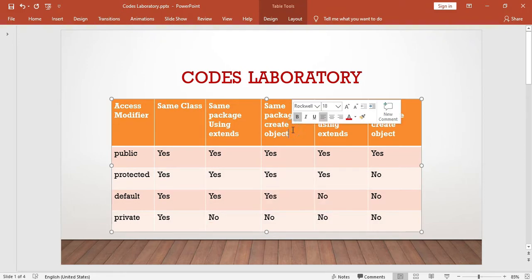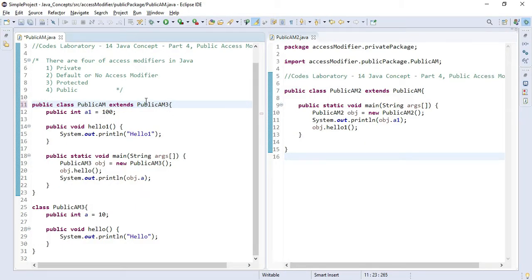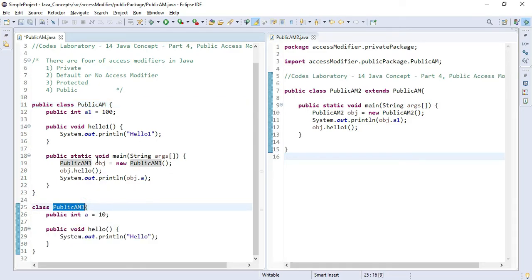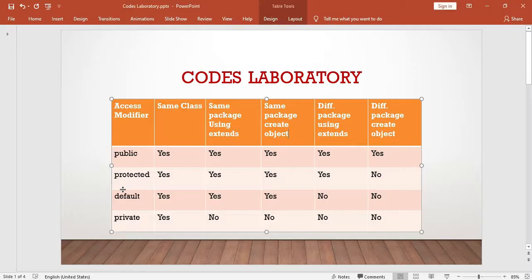Now let's discuss the same package and create object. It means if we remove this, and I want to access the properties of this class in this way while creating the object. So in this way, if the property is public, obviously we can access it. If the property is protected, we have seen, yes, we can do this. And in case of default, we can do this. And in case of private, no, we cannot do this. Private property will only be accessible in that class only.